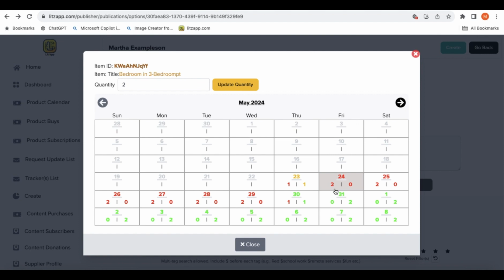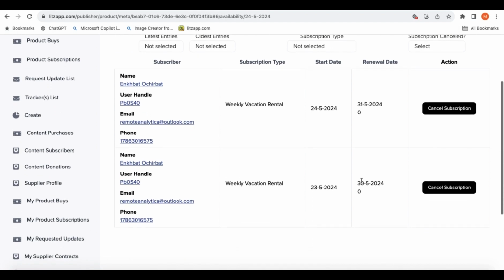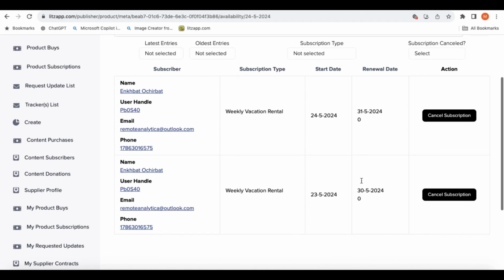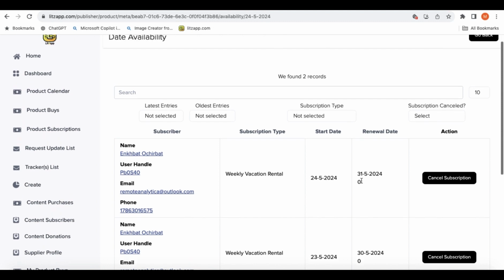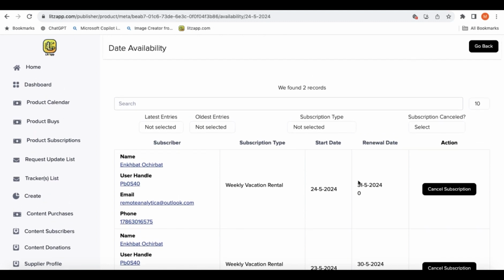Dates highlighted in red mean that all items are fully booked on that date and no items are available. If you click on a date cell, you can view the subscribers for that particular date along with detailed information about their subscriptions. You also have the option to cancel their subscriptions.